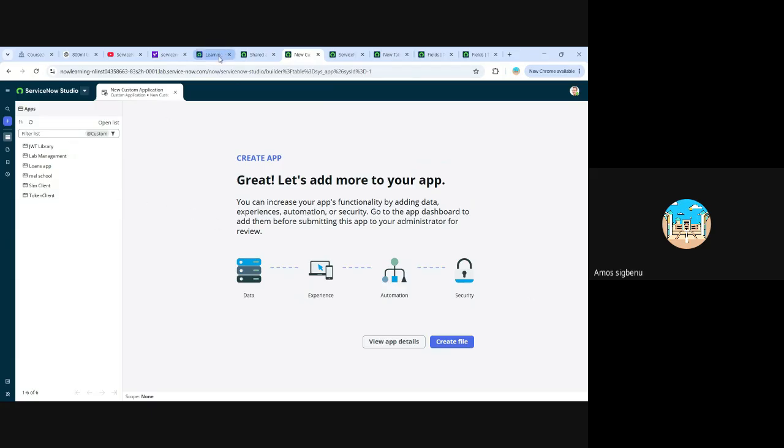I have different tabs open, right? This is similar to what you have in a workspace. In a workspace, you can have so many tabs there. That's how you know you are using a workspace.